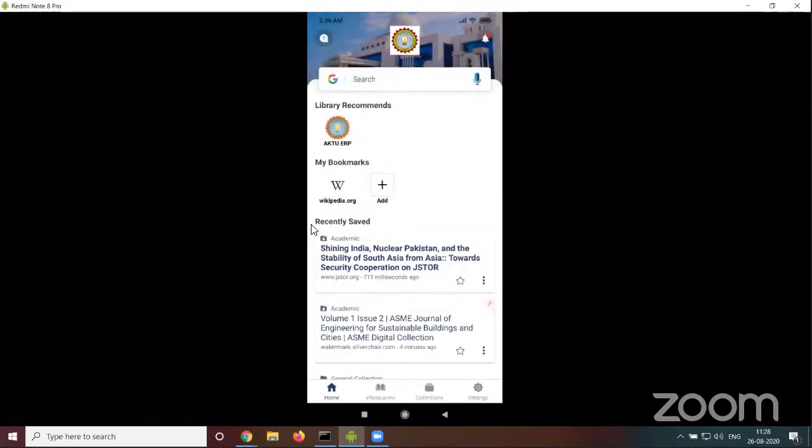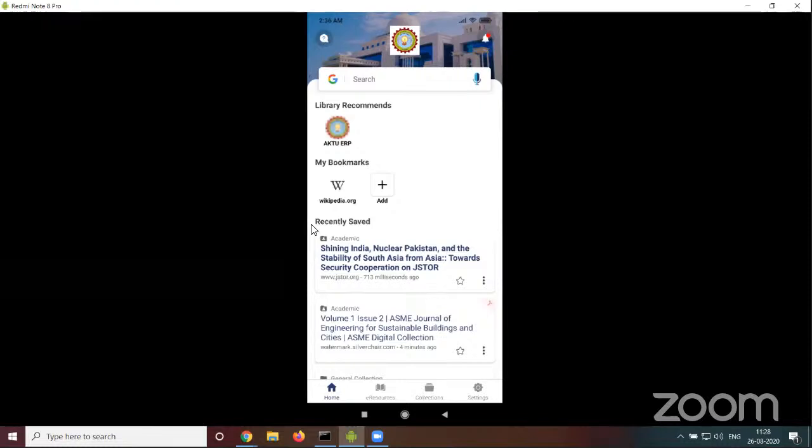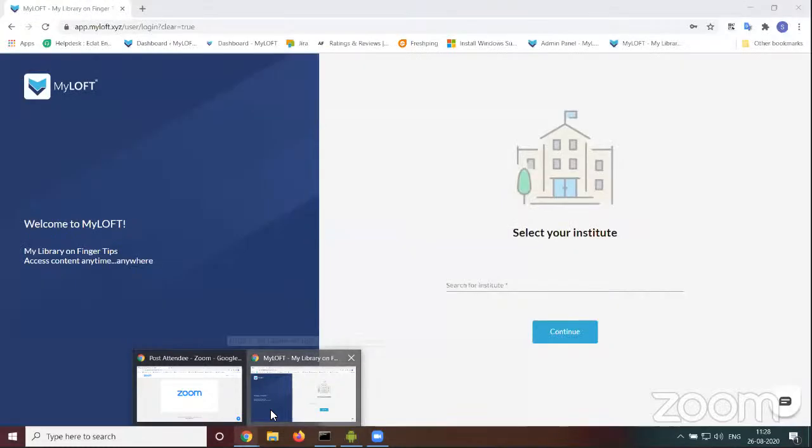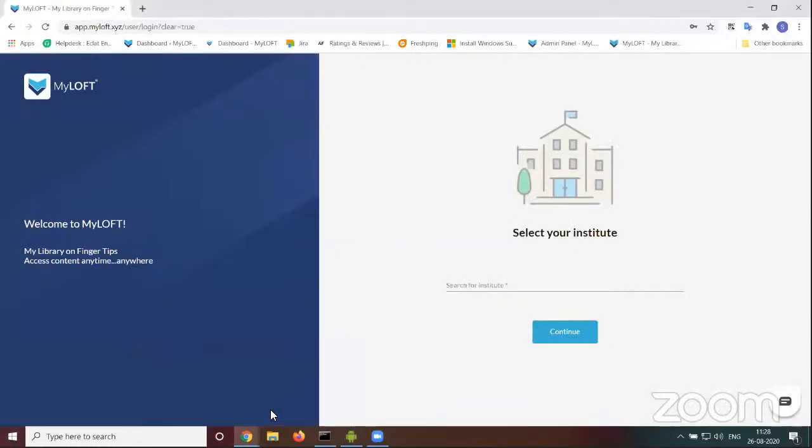Now I will switch to the web app. There is not much difference in the web app from the mobile app, but there are a few fundamental differences. Those I'll be showing right now. For those who are more comfortable using the desktop, the MyLoft web app is available at app.myloft.xyz.